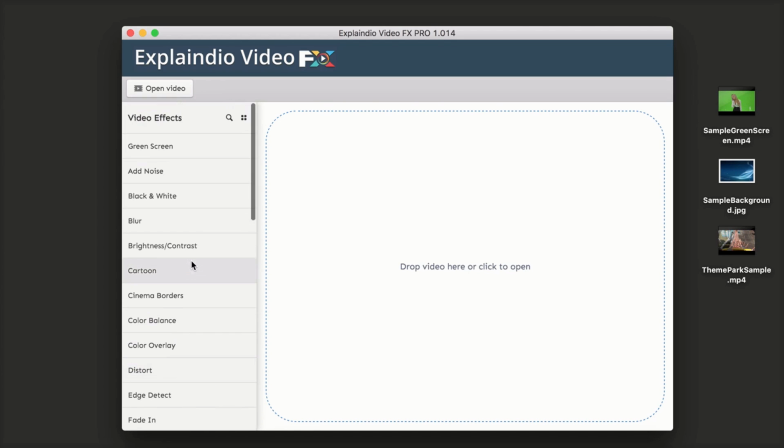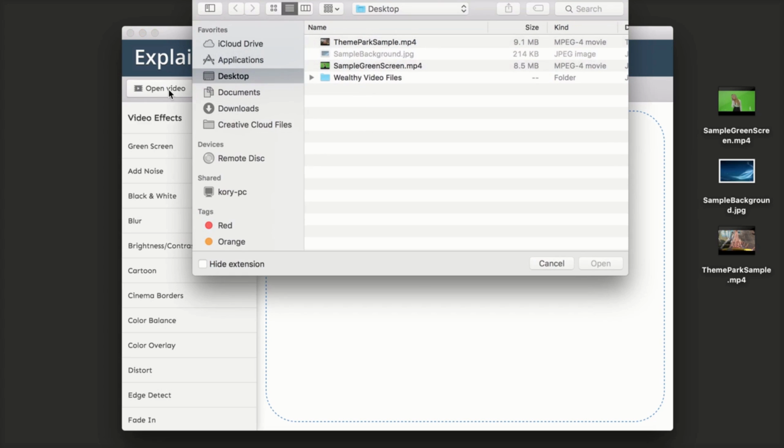Okay, so once you have the software opened up like I do right here, the first thing we need to do is we need to actually upload our video into the software. So we can either drag it and drop it inside of the box here. We can click here inside of this box to open our file, or we have this button at the top here to open our video file. So I'm going to click on Open Video.